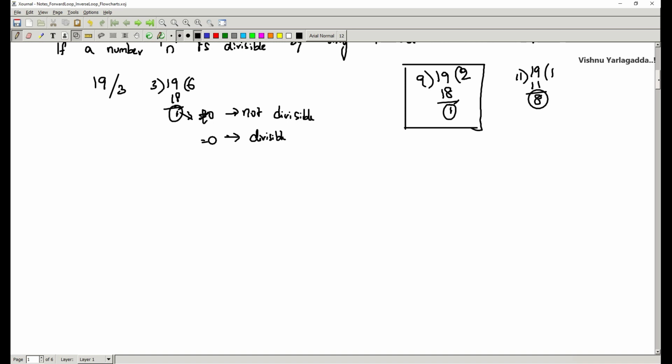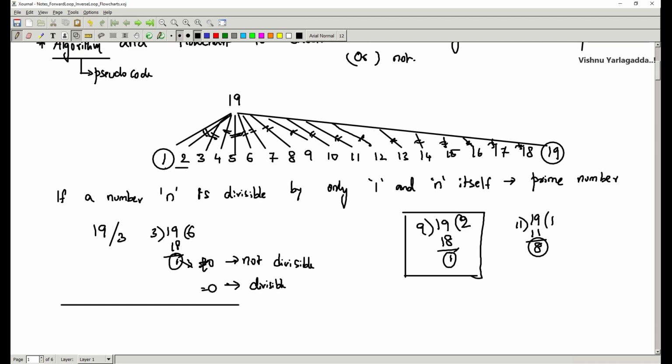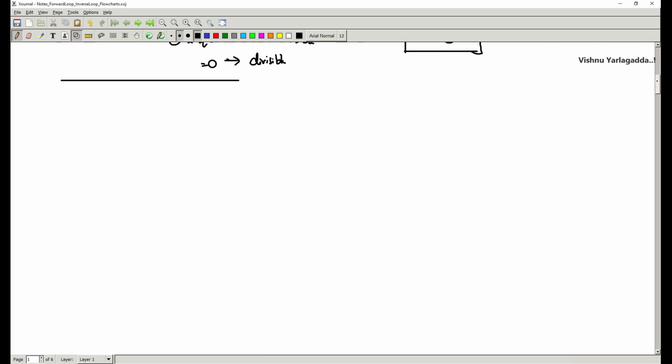Now, how to write a program? I'm starting I at 2. I'm checking whether 19 is divisible by 2 or not. Next time I make I as 3, then 4, 5, that means the I value is getting incremented by 1, and I am checking whether it is divisible, that is, the given n, or not.